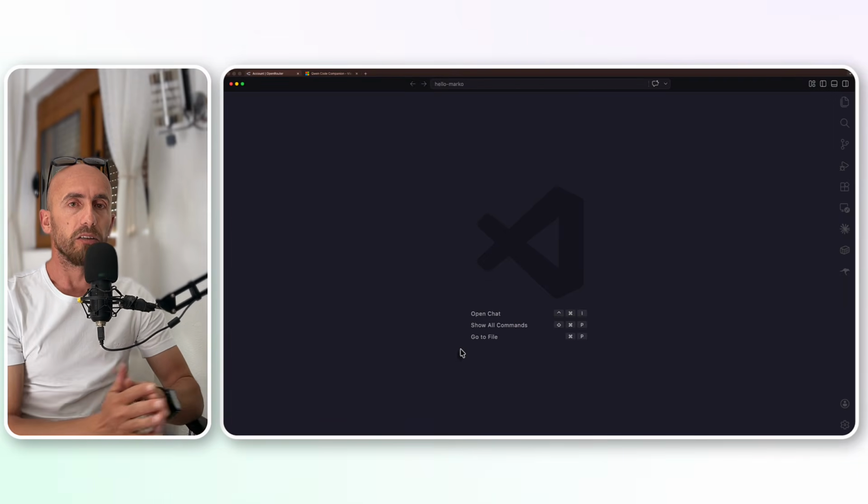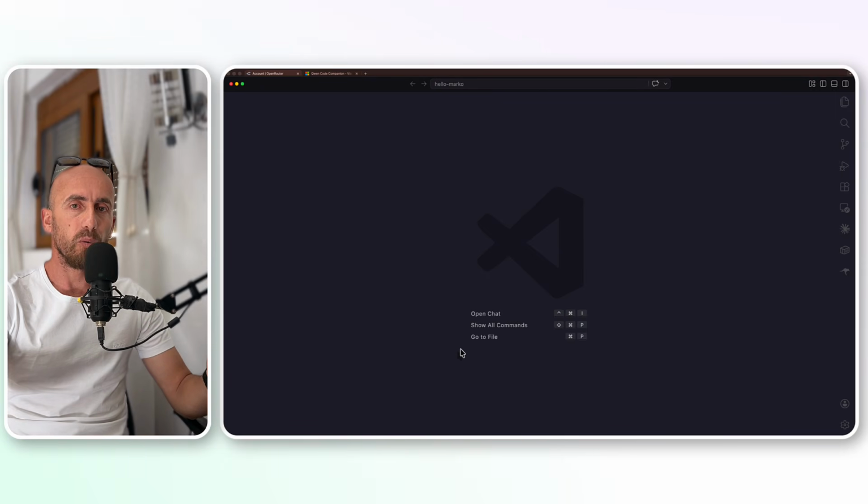So that's it for this video. What I wanted to show you is 3 methods for working with Qwen 3.6 plus in VS Code.